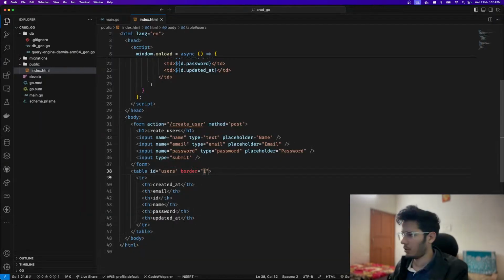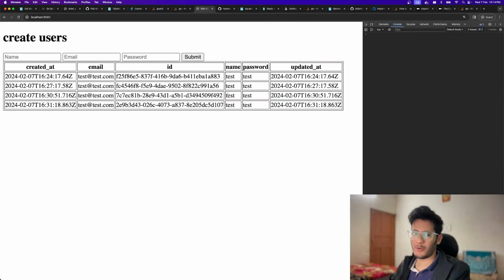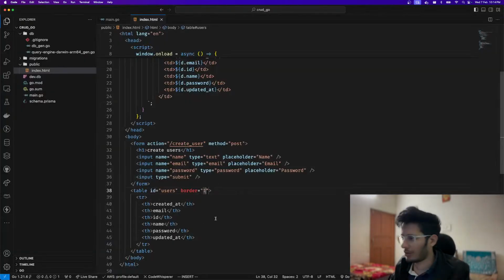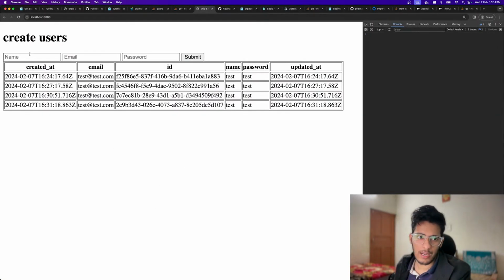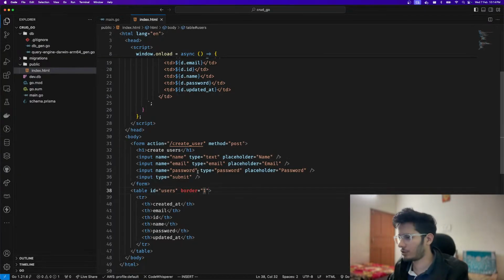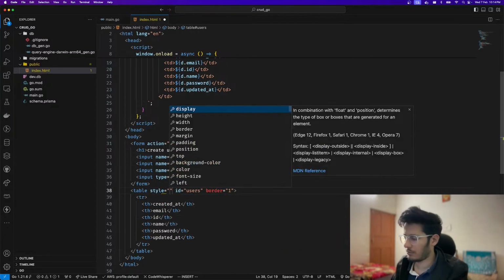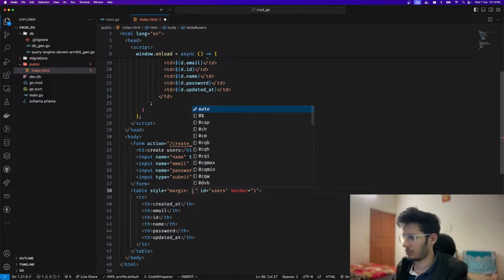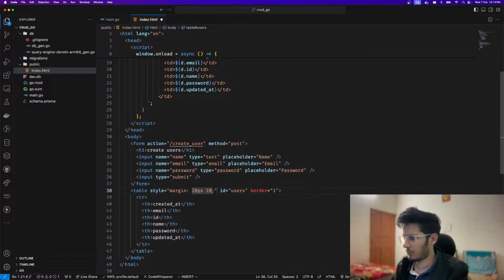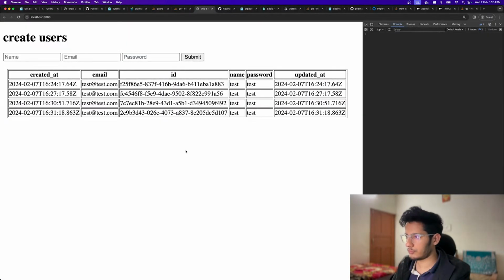Which is dope. Why do I do this? Why is seeing this so important? At least for me, I just love when all this stuff is visible to me, right? Now what I want is whenever I submit, this should automatically get added over here. For now, I can add margin 20 pixel, 10 pixel. Yeah, that's better, right?